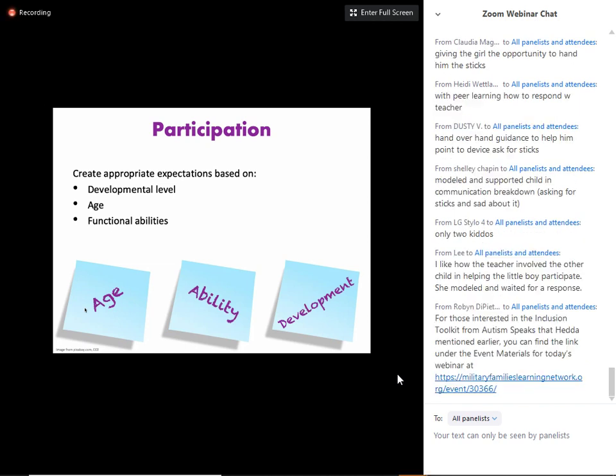We also want to think about the child's age. So what would be the expectations for a typical child of that same age? So if we're asking a child to sit for 20 minutes of circle time, is that a reasonable expectation for a typically developing child? And if it's not, then we want to make sure that we're setting a similar expectation that's appropriate for this child's age.